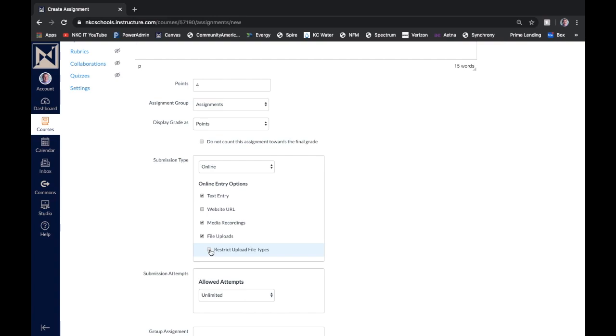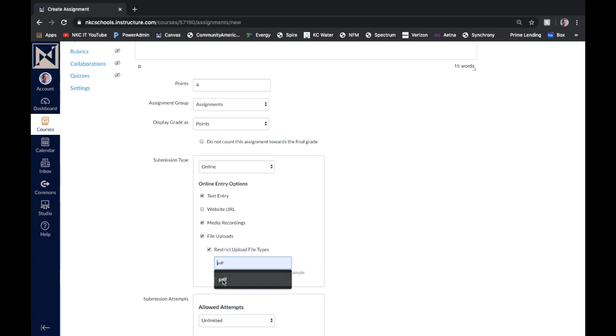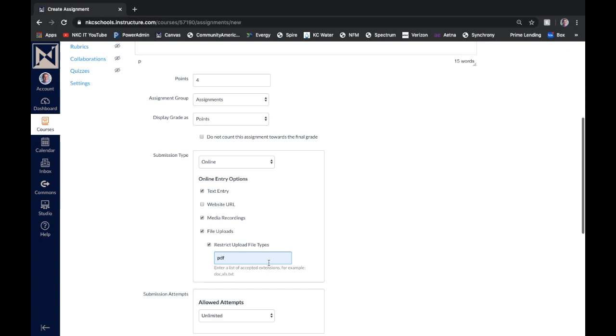And this is even better right here. You can choose to restrict the types of file uploads. So if you only want a PDF file coming into you, you can type in PDF. If you want a pages document, you can put in pages. So you can restrict the type of extension on the file as well to really only allow specific types of assignments to get turned into you. So choose those kind of depending on what your assignment is.